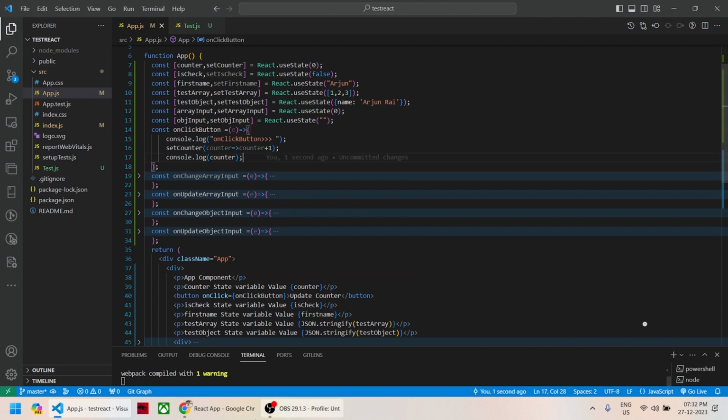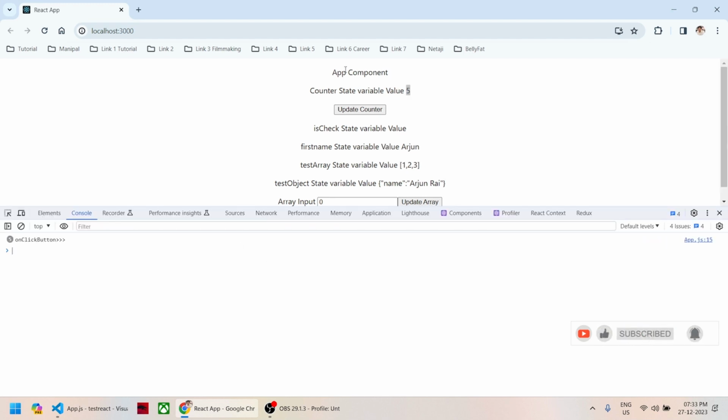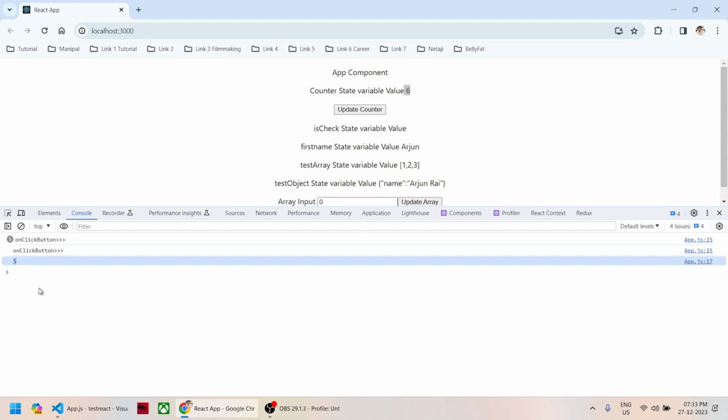Let's check. Now we have to press the F12 button. If we click the update counter function, you can check that the current rendered counter variable is 6. But in the log, it prints out 5. This is the old value before the counter variable was updated.